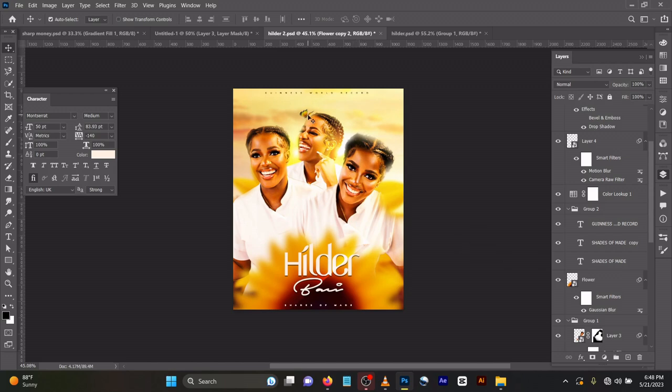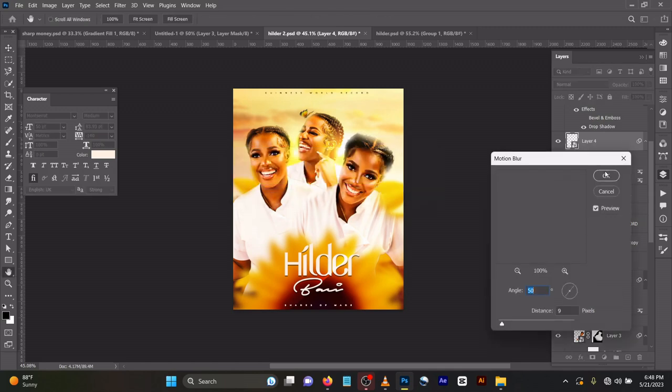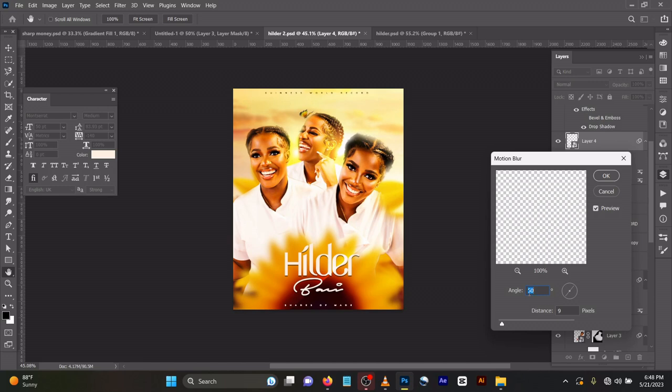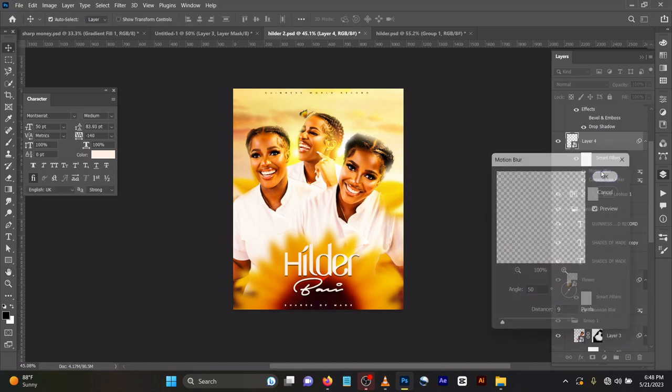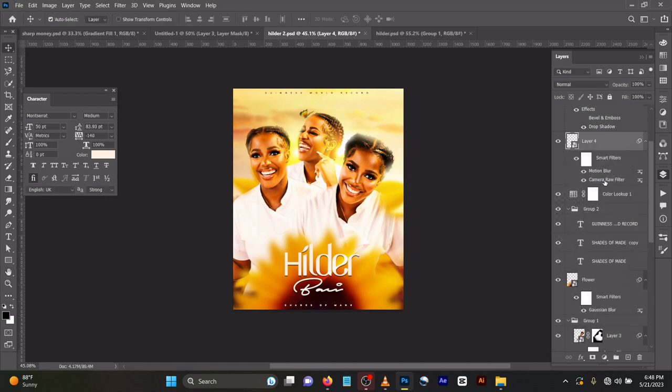Now let's come to this butterfly. What I did was download this butterfly image and apply a motion blur effect to make it look like the butterfly is actually moving, at angle 50, radius 9. Then I also applied a camera raw effect to it too.